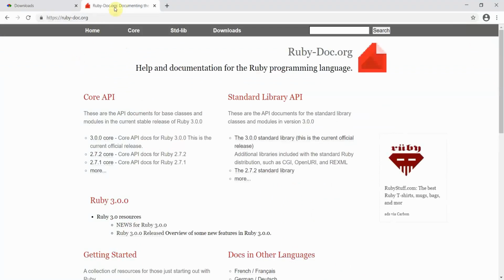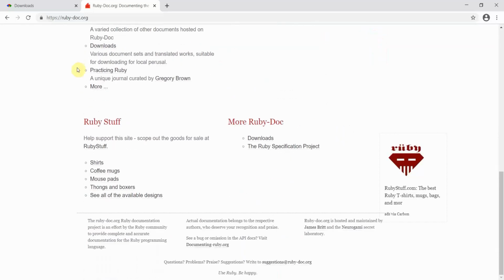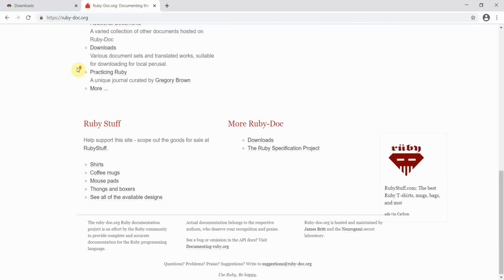This is another website you can refer to. This is ruby.org, so you can also refer to this website. These are the two documentations you can refer to. So let's move on to the tutorial.